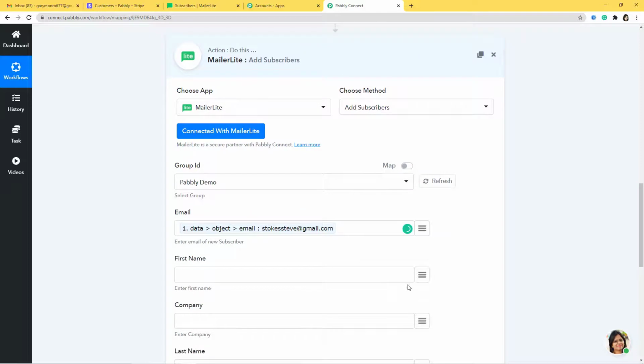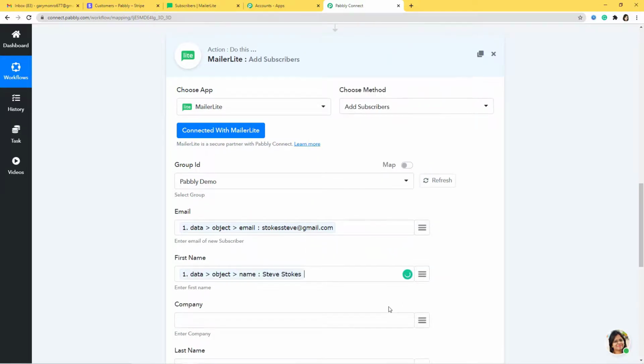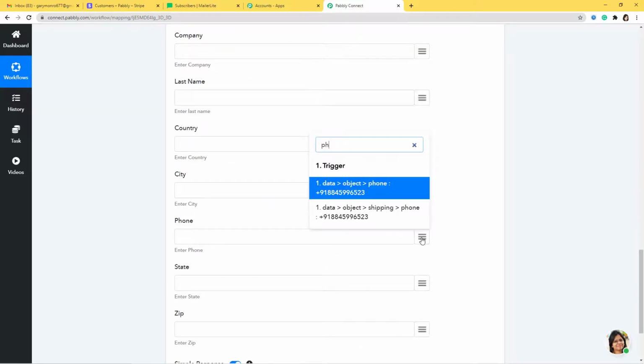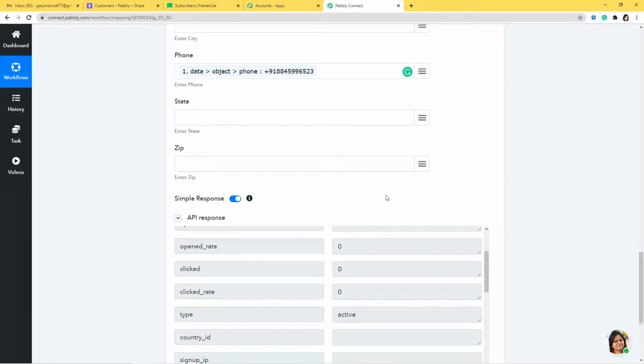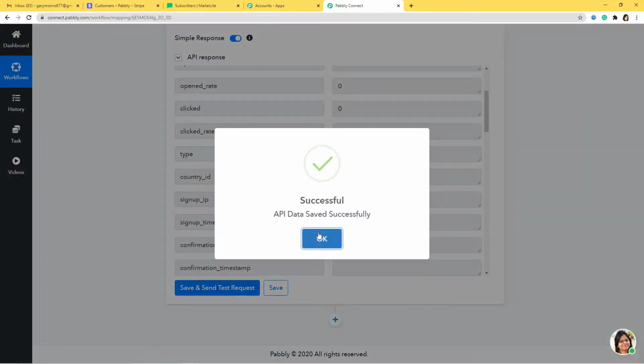So email ID, let us map this detail. Email is here. Okay, first name, let us just put the name. Company, last name, country, all this is not required. Phone, okay. Let us map this data. Okay, so we are done. Now we are going to save and send test request. So you can see we have got the API response. That means we have integrated MailerLite and Pabbly Connect. Now I'll go down and I'm going to save this.